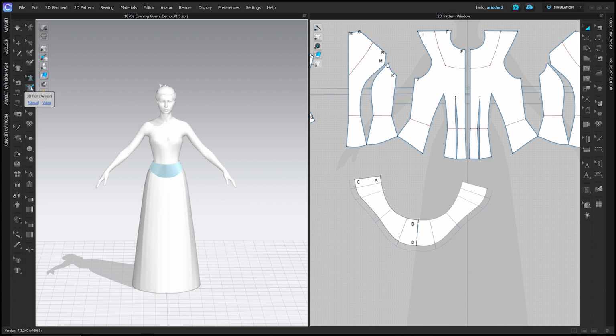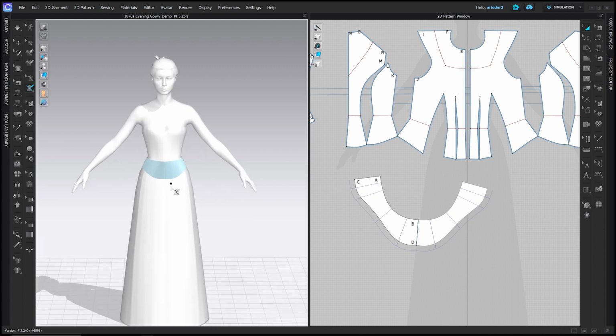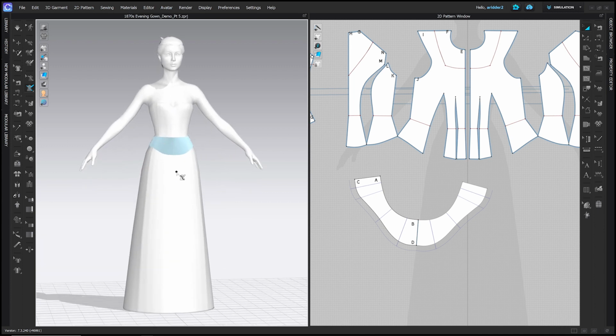And to do that, we're going to go to the 3D Pen Avatar tool. That's right here in the 3D toolbar. We're going to hold Shift to give ourselves our center line. And then your first click is going to be near the end of this center front of this yoke. So just somewhere around where that ends, you're going to click and then drag down about 30 inches. And then once you have that, go ahead and double click, and that'll be your center front line.